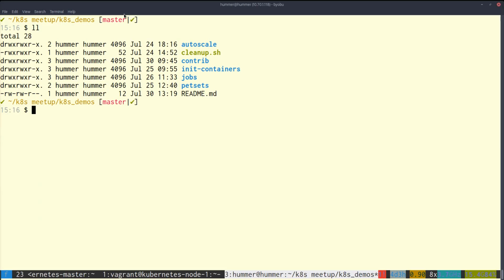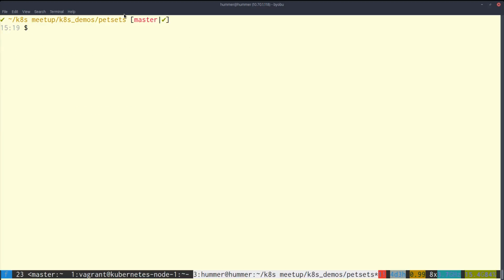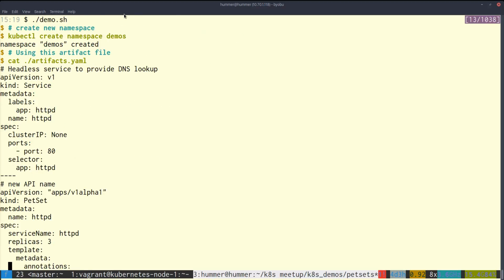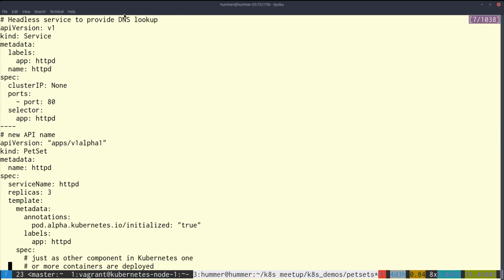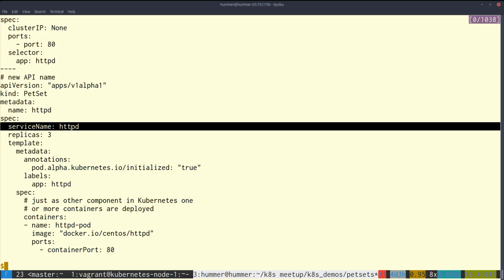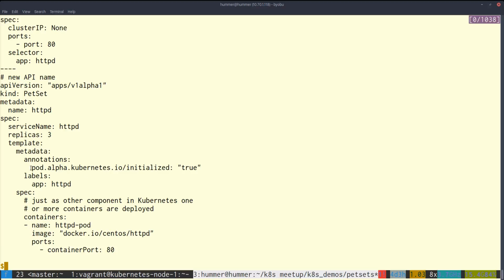So I have a demo for you, but this is not the ideal demo. But let's see. So first I create a namespace with demos. Let's look at the artifacts. So creating a headless service which will talk to those pods that will be starting. API as of now it's v1 alpha, so that's what you'll have to set. Kind is PetSet. Here you'll have to specify how many replicas you want, what service it will be interacting with.